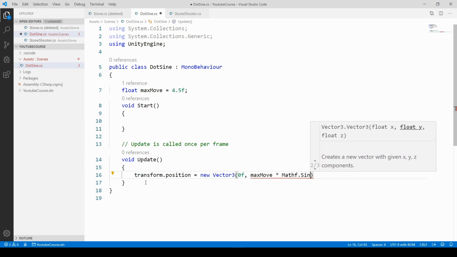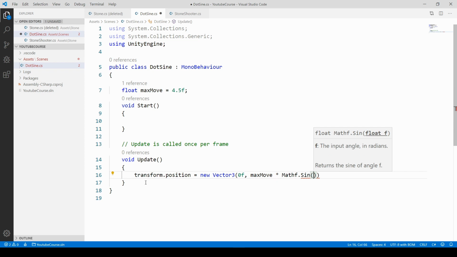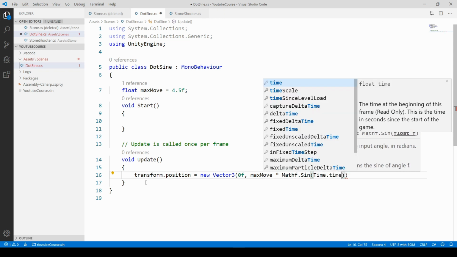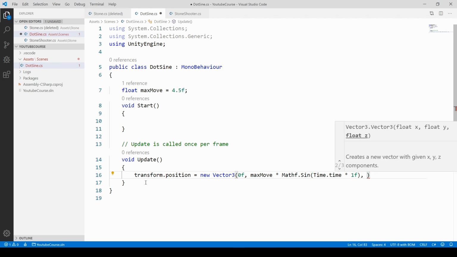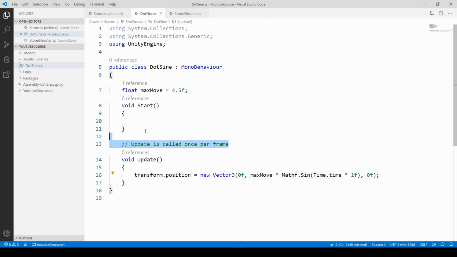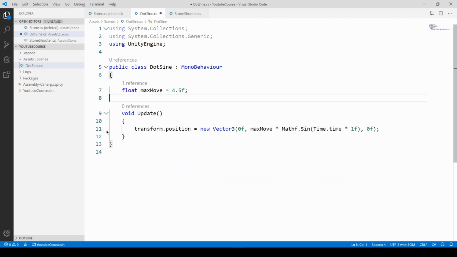Now open the parentheses, and inside we have to specify some value. We're going to use time, and we need to multiply it by some speed. So we are deciding how fast this dot should be going up and down. So we can just put a fixed number for now. Let's use like 1f maybe. And we need to specify the z value for the vector as well. Let's put it on 0, just save it. And if we go back now, we don't need the start method, so get rid of it.